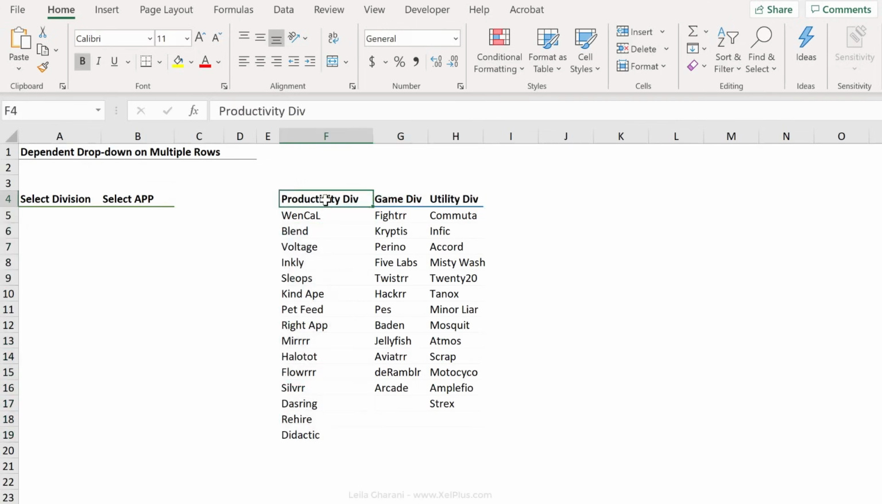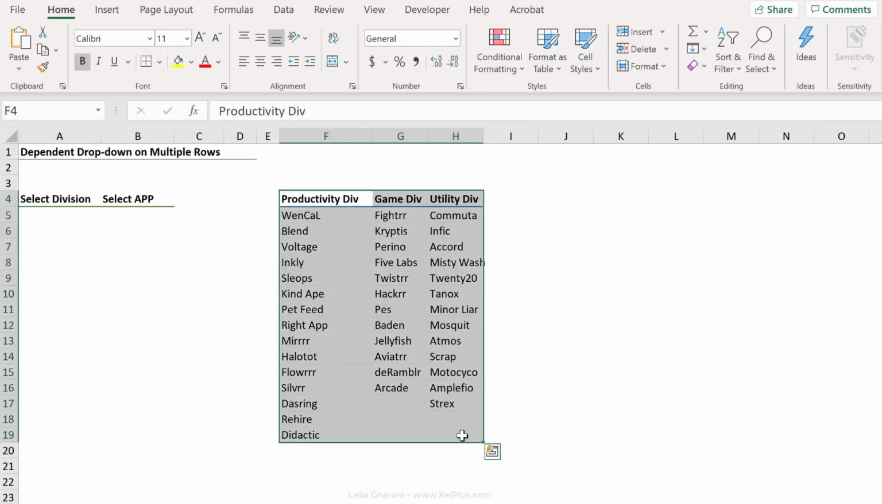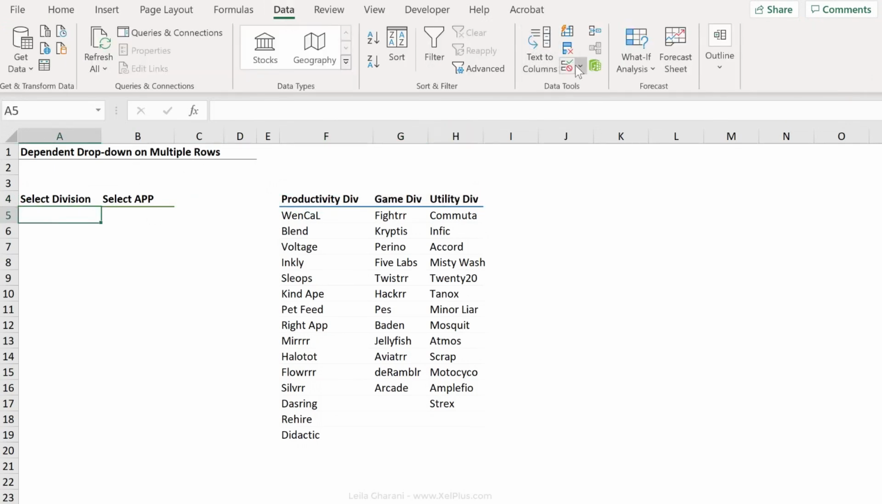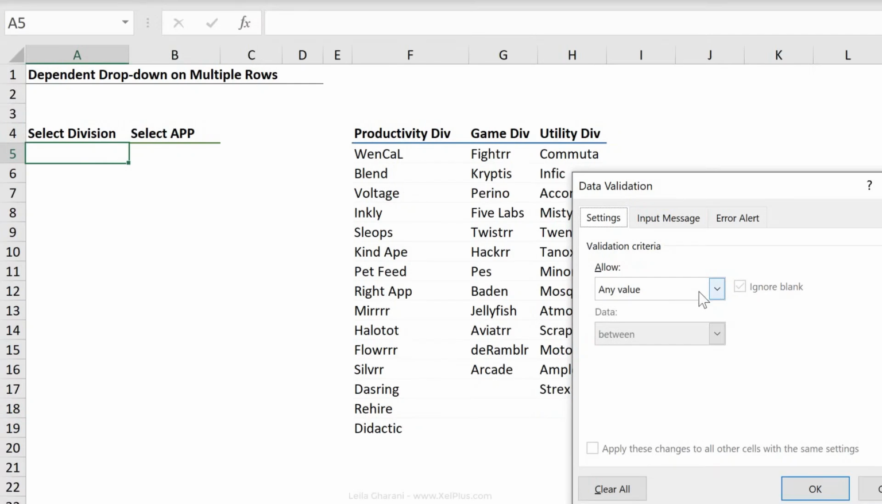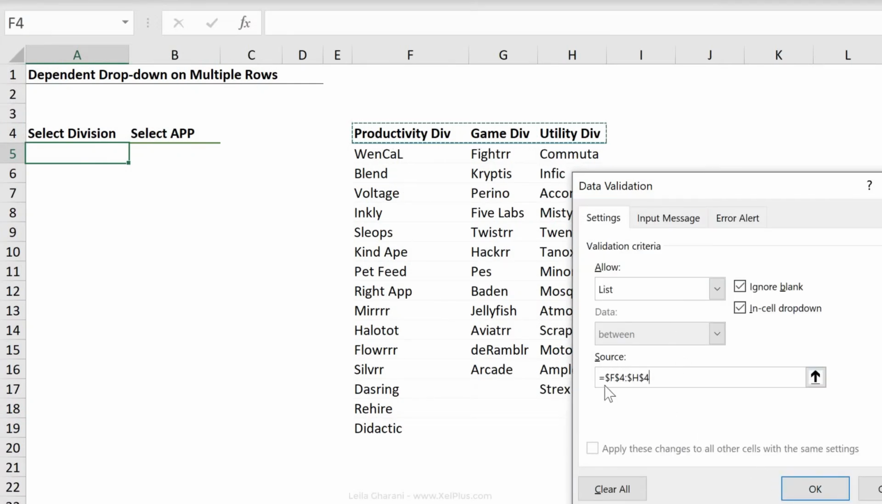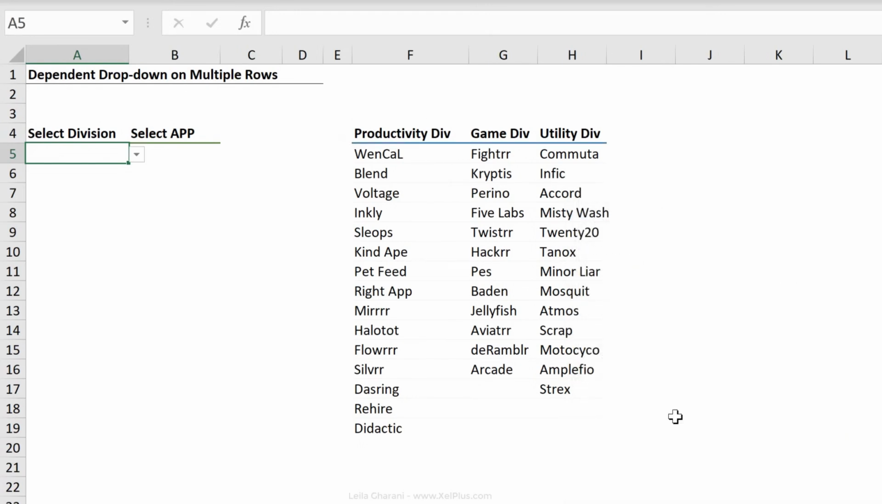If you look at our dataset, you'll see the divisions listed across the top, with each division's apps listed directly below. For clarity in the video, I've placed this dataset next to the selection area, though normally it would be on a separate tab or hidden. We'll begin by setting up the division drop-down, which is fairly simple. Go to the Data tab, select Data Validation, and under List, set this range as the source, then click OK. Now, you'll be able to choose among the three divisions. I've fixed the cell references to allow easy copying across rows.